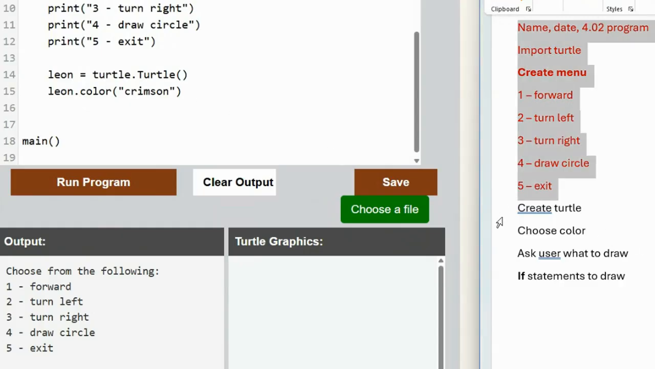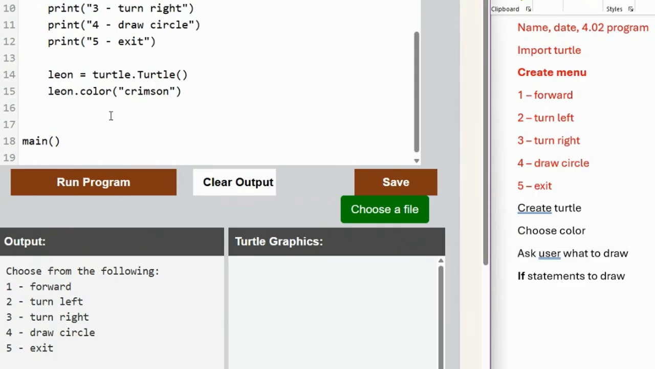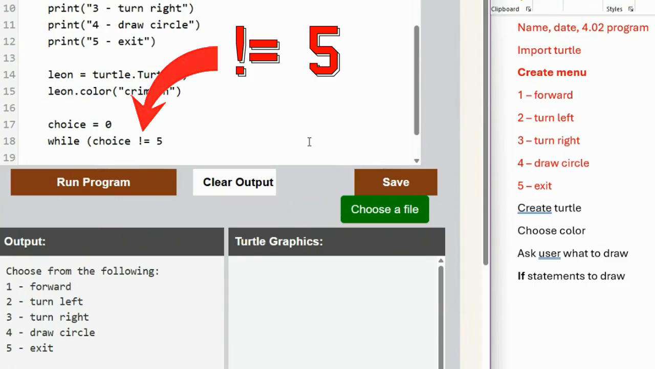All right, so we've created our turtle and chosen a color. Now we just have to ask the user what to draw and then actually draw it. To do this, we need to create a loop so that if they haven't exited yet, they won't exit. So we're going to say choice equals 0. So we have to create a variable choice. We can call it whatever we want, but choice just makes sense. And then we're going to do a while loop, and we're going to say while the choice is not equal to 5.